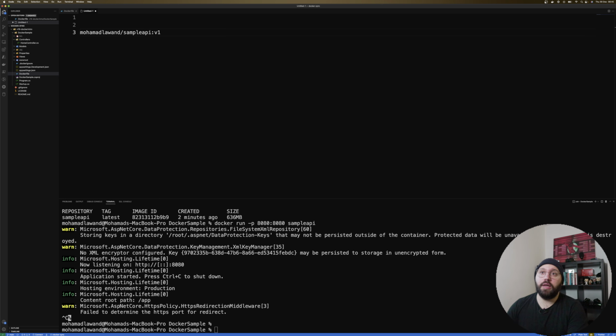So that's the format. Basically we need to put the Docker Hub username, the Docker image name, and then the version. So that's going to be the format. First we're going to put the Docker Hub username.